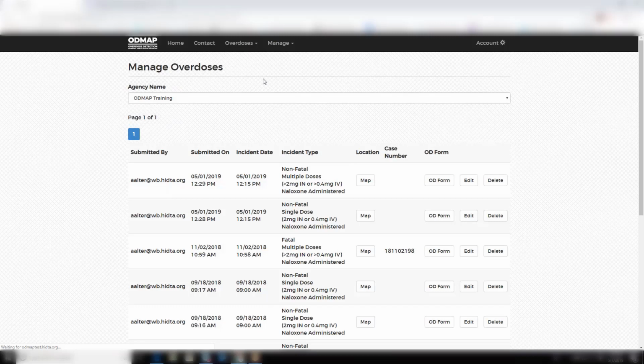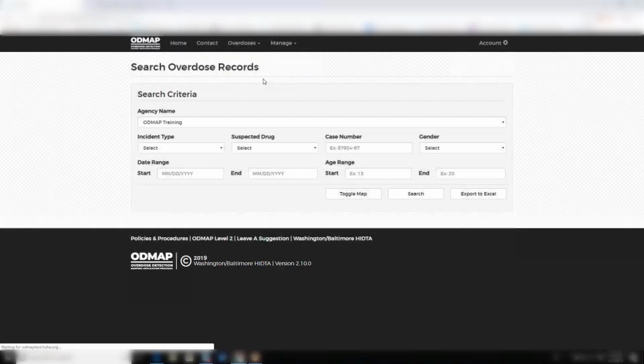You can also search your records within the ODMAP Level 1 platform. And so you can select incident type, drug type, or you can also sort by a specific date range. Whatever you select, you'll then click Search.